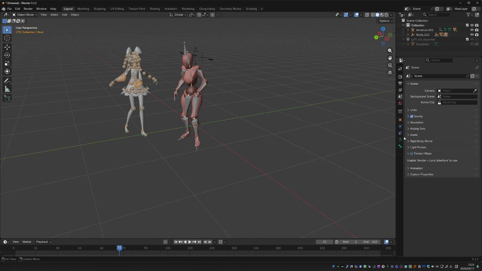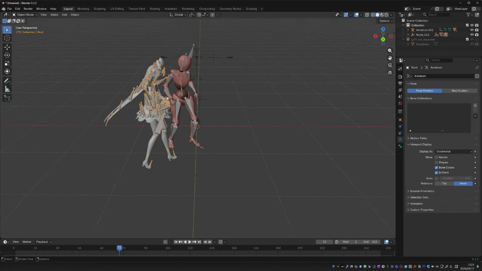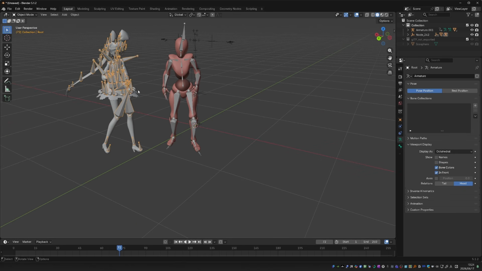And also these bones, they are normal bones. They just have custom shapes. So if you go to viewport display and disable shapes, you'll see the actual bones. They are oriented badly, and that is normal with GLB imports.